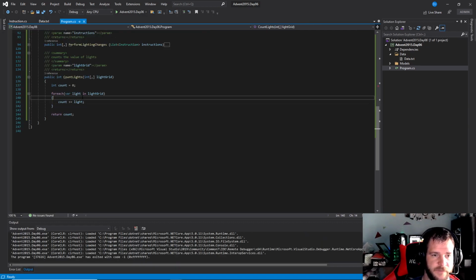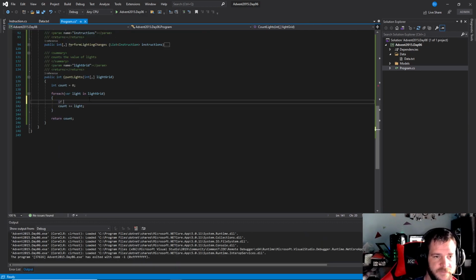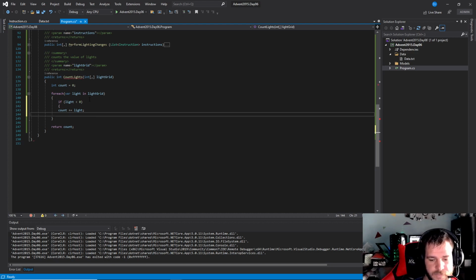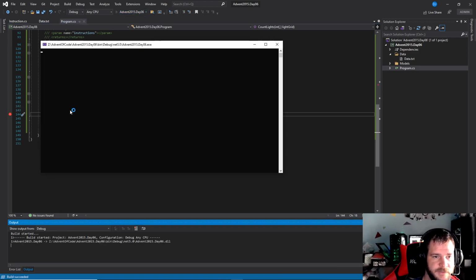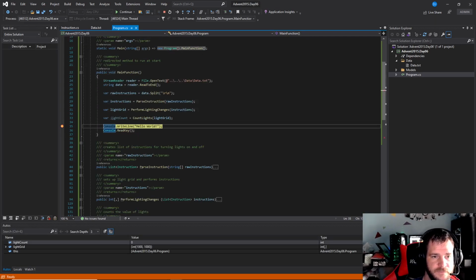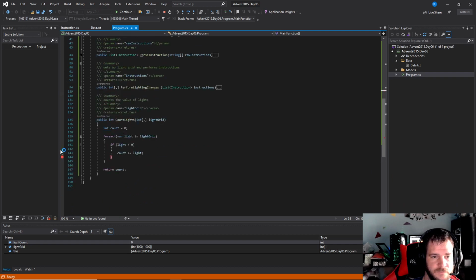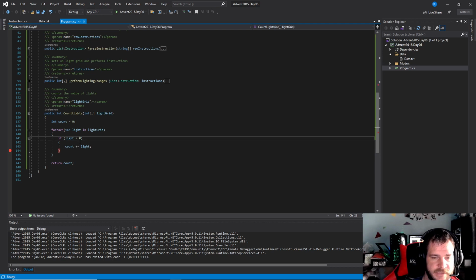It's going to be easier if I break this on an if. If light equals 1, or light is greater than 0. If light is greater than 0, add it to the count. Okay, and then I'll break here so I can see what's going on. Oh, I put less than. Ha! The light's never going to be less than 0.